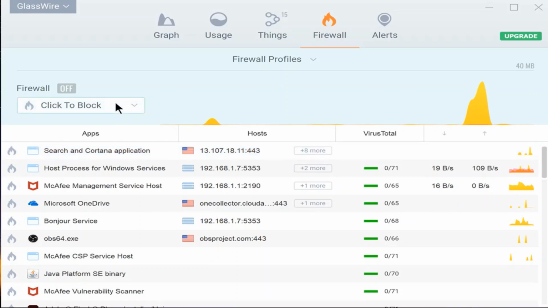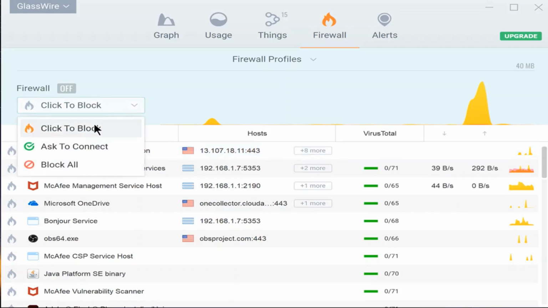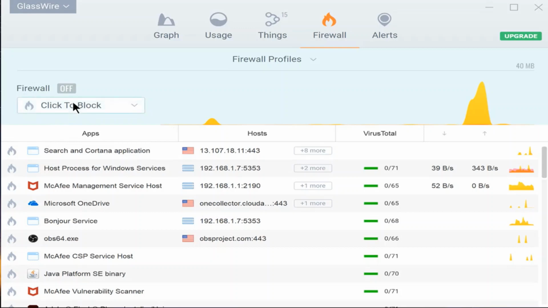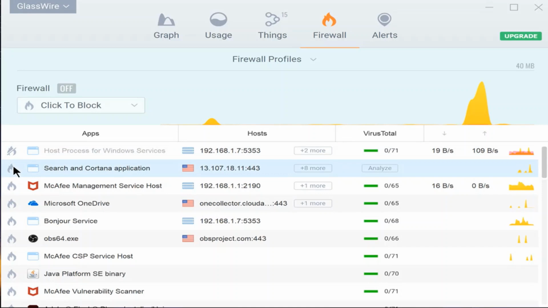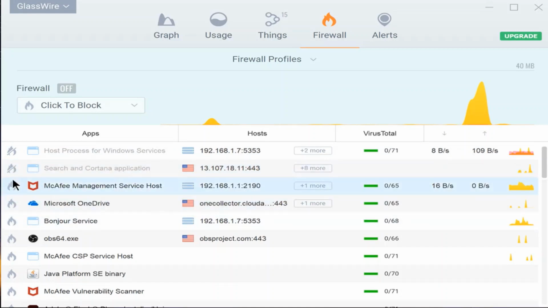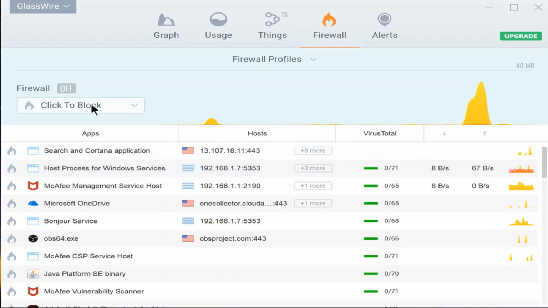Moving on, you can enable a click to block individual apps. Click to block, and then you can just choose which one you want to block, and you can block them here. And I'm just going to turn them back on again. This is just for demonstration.